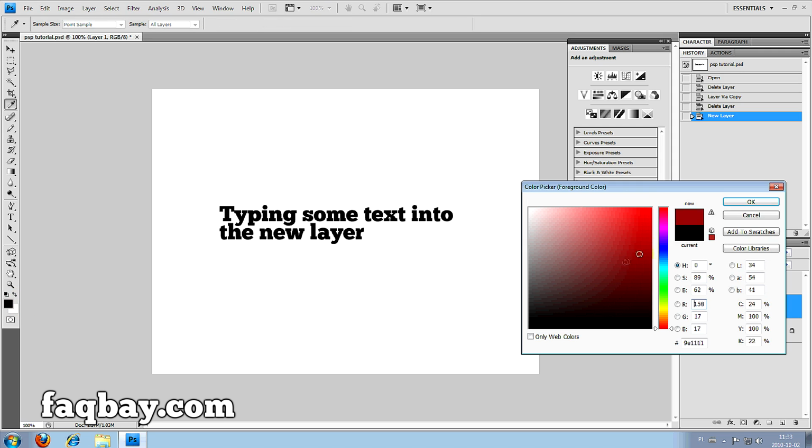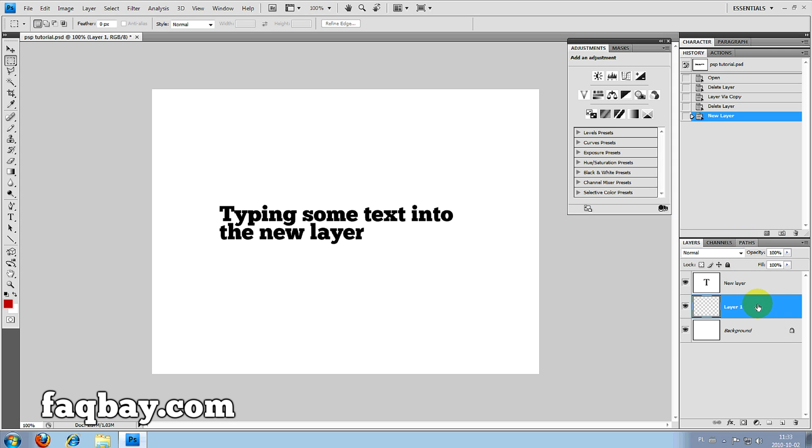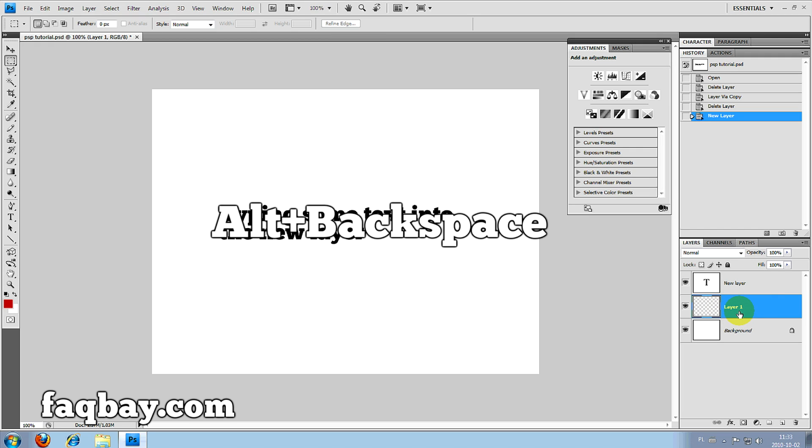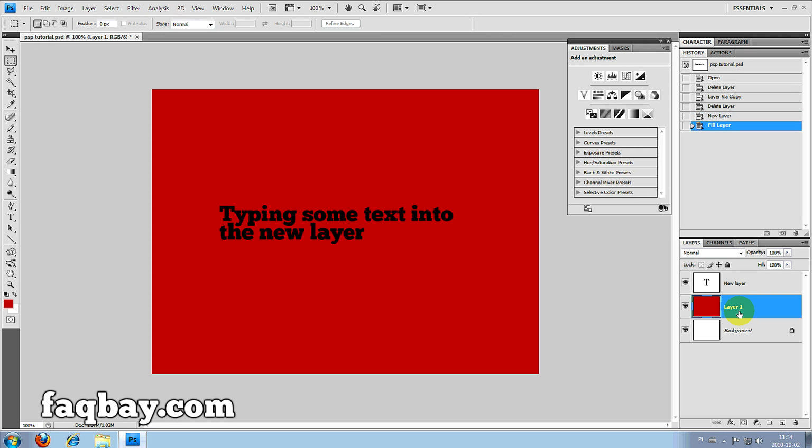Now let's select our new layer and switch the foreground color to red. And here's probably the most often used Photoshop shortcut ever. To quickly fill selected layer with the foreground color, press Alt and Backspace. You can do this trick on multiple layers, groups and even selections. It's very handy and I use it very often.